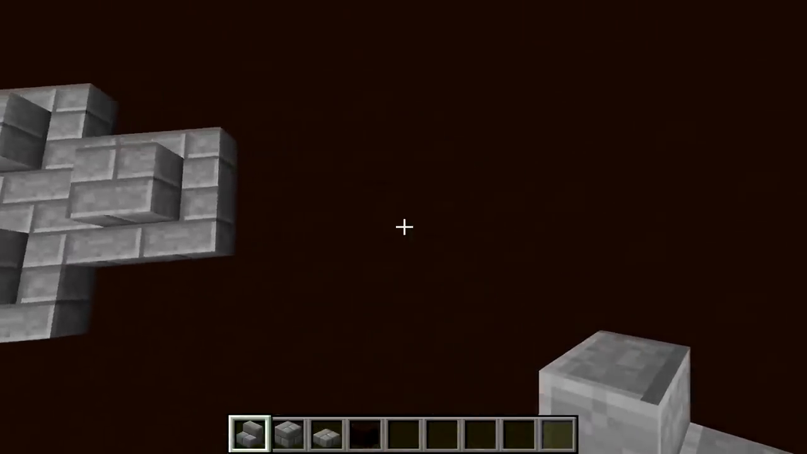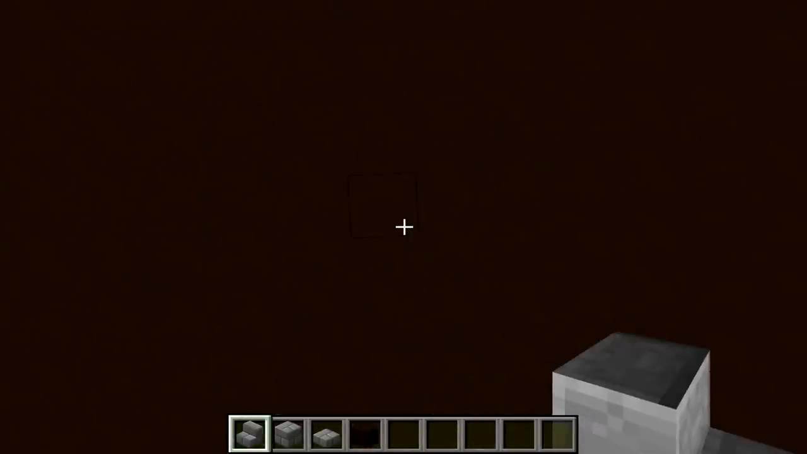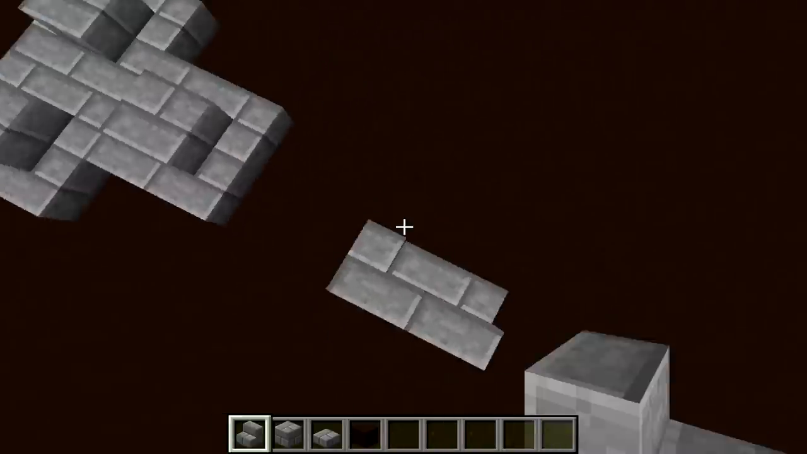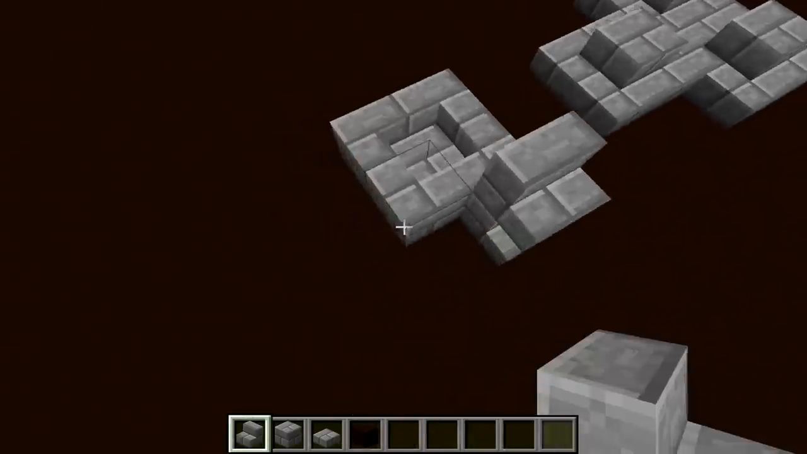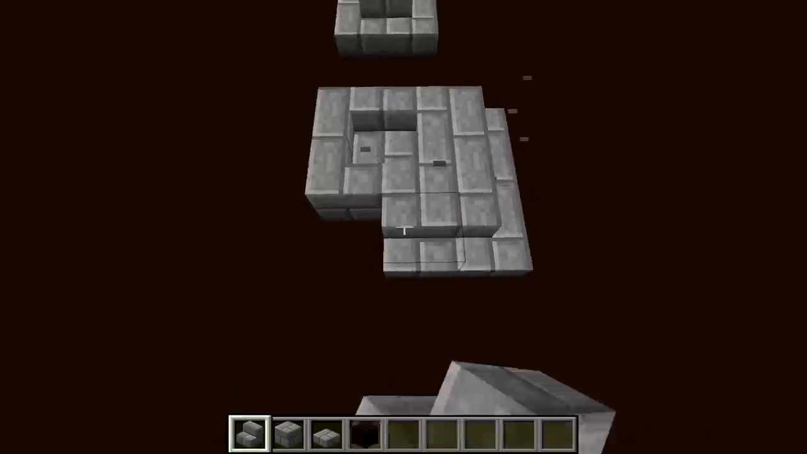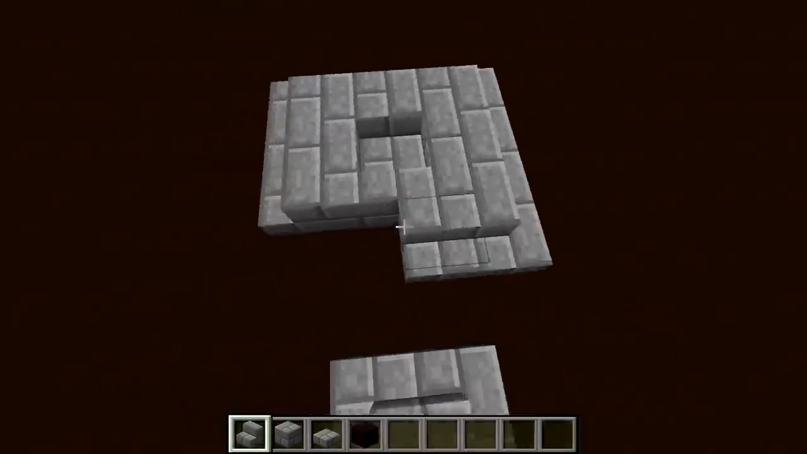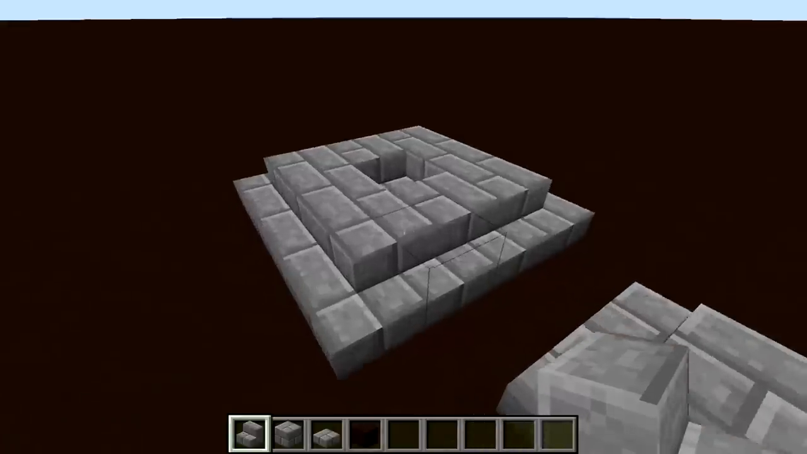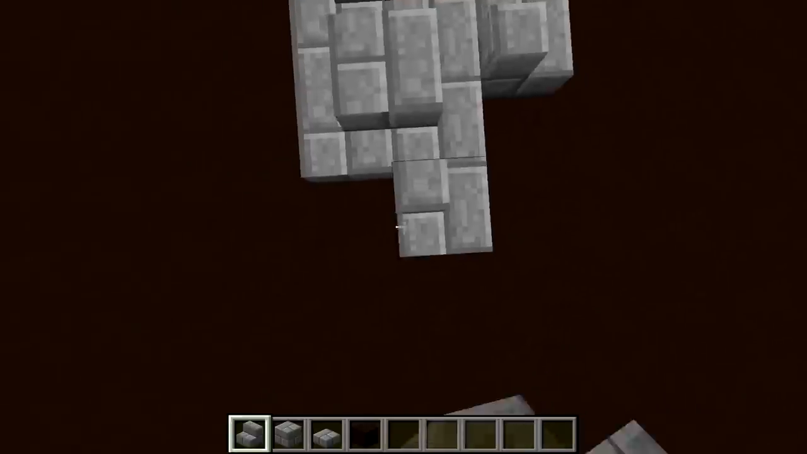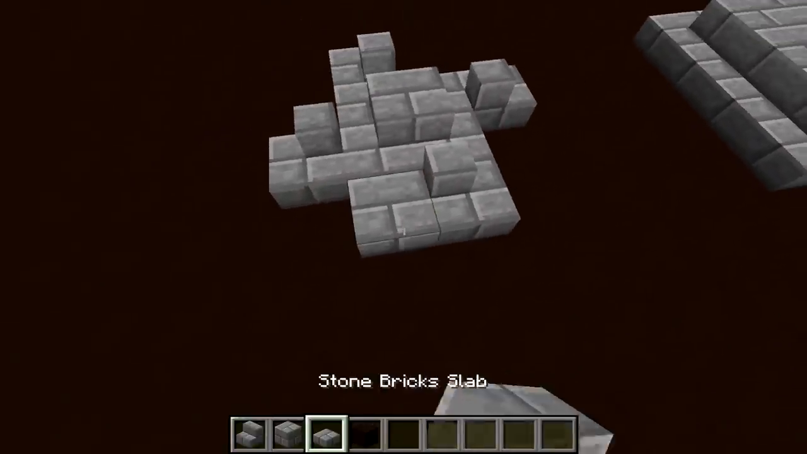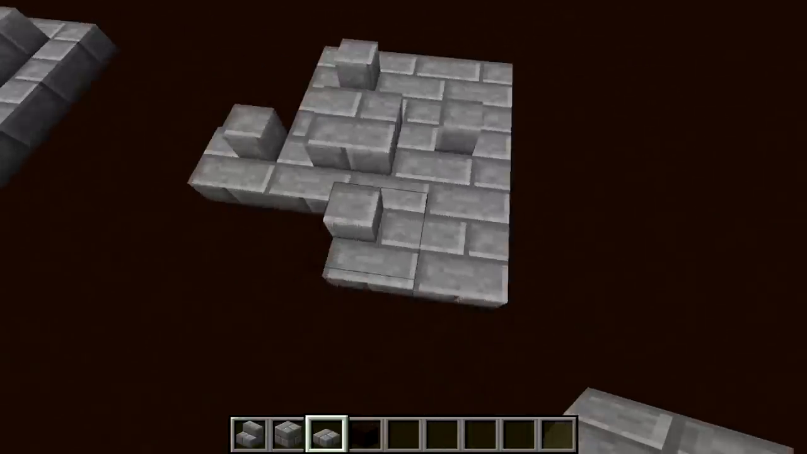You can also use this technique to make an indent in the floor, but do it in reverse. So we'll face this way, this way, this way, this way, and there you go. And you can put stairs all around it to give it the look that there is a hole in the floor. If we go back to this design, you'll see that all it takes is a few stair blocks and some cleverly placed half slabs to make some really cool designs for your floor.